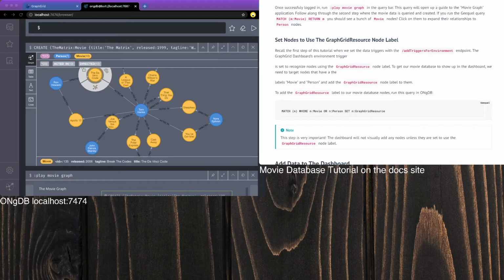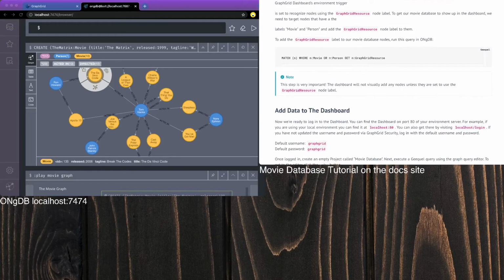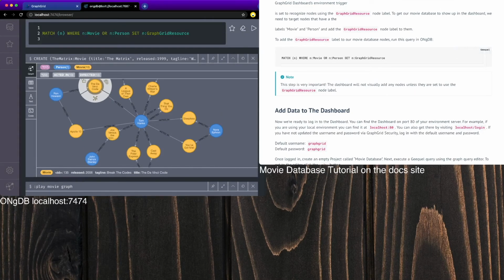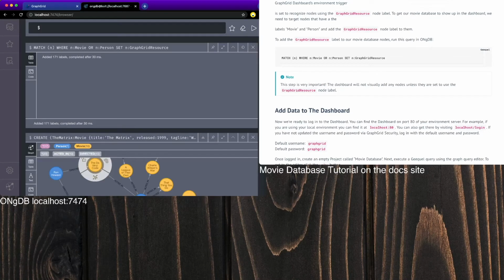The next step is crucial. We'll need to set the nodes to use the GraphGrid resource node label. This is necessary because the GraphGrid dashboard only notices nodes using this particular node label. To set this up, we'll run a SQL query that looks for any movie or person nodes and sets a GraphGrid resource node label. We can copy this query straight from the docs and paste it into ONgDB. Here we'll see that ONgDB added 171 GraphGrid resource node labels to our movie and person nodes.